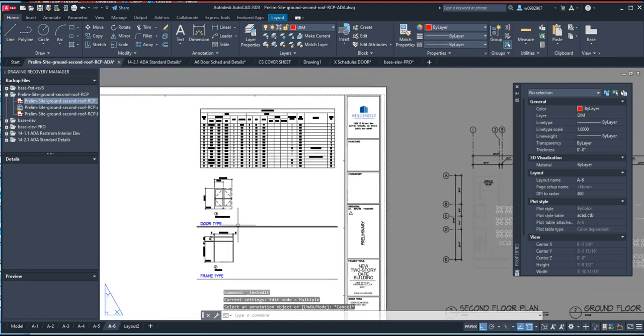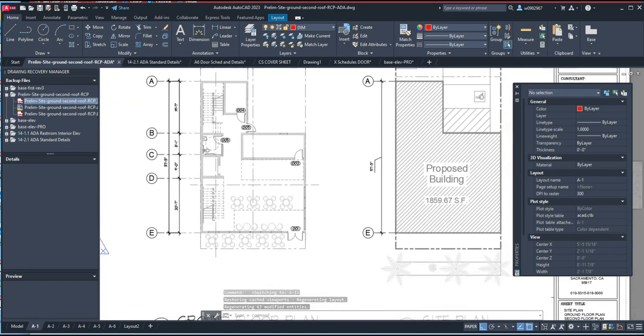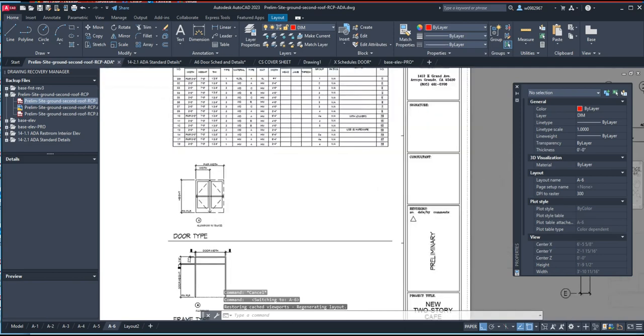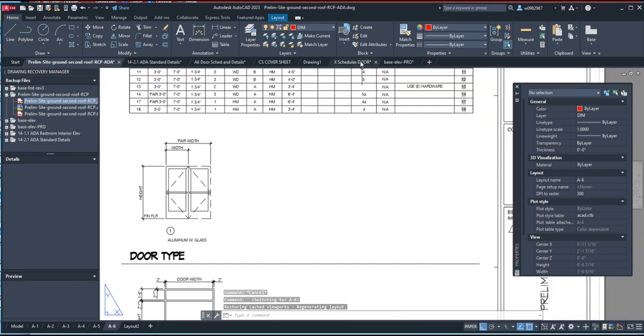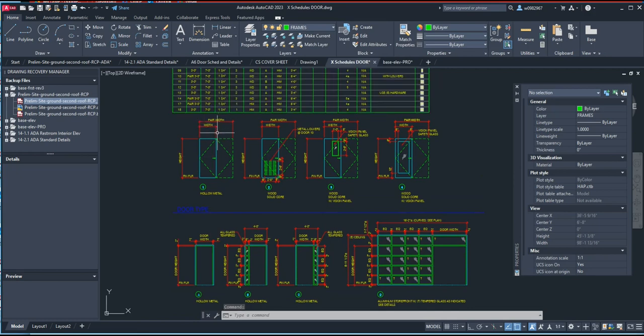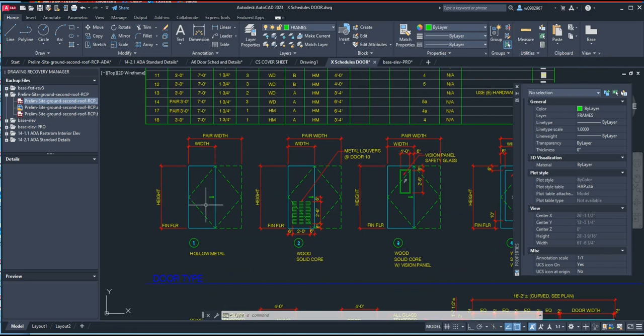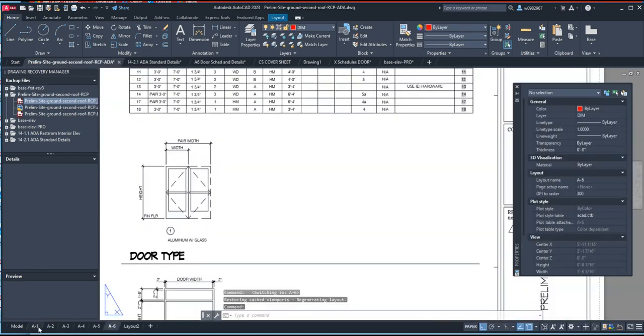Okay, so I gave you a sample on your A1 sheet. You have 9 doors, but this is not the same as this. So this is only a single. This is a double. So on your A6 sheet, you must create one door type. I gave you this one, and you can copy from here. This is your width, and it's not a pair, so you can remove this. You can just put width here. It will have a knob.